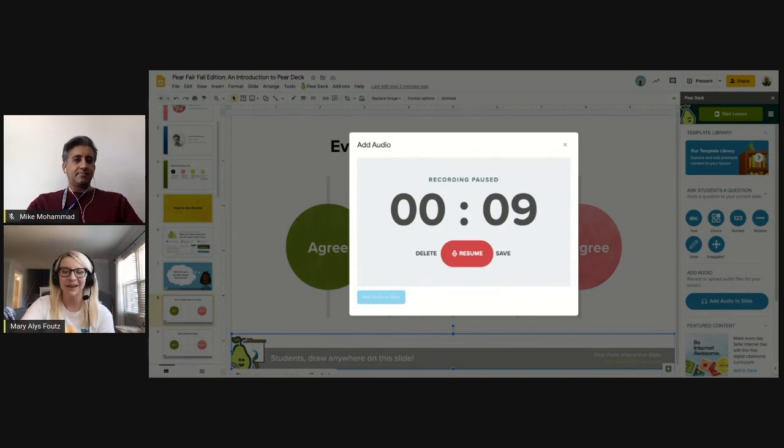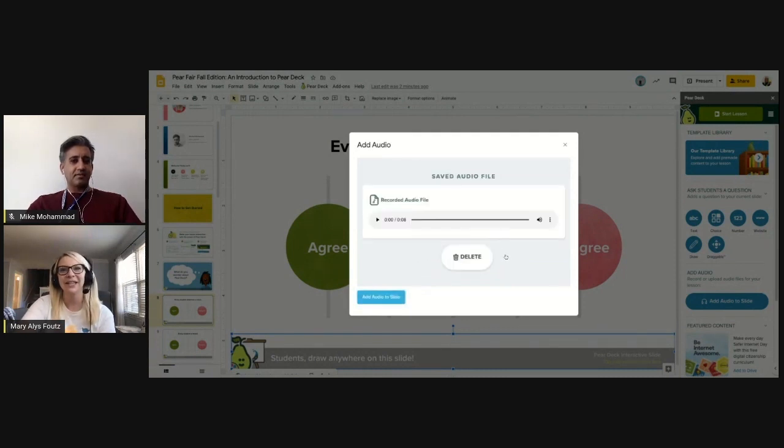So I paused, but I could resume and continue recording if I need to. If I flubbed up already, I can delete and start over. But today I'm going to press save. And when I do that, I'm going to give you an important little step here. If it is important for you as the teacher to check the quality of that audio, you're going to press the play button right here.